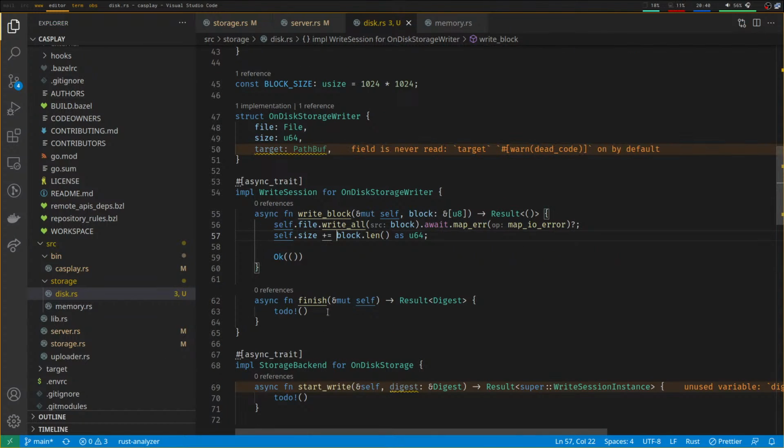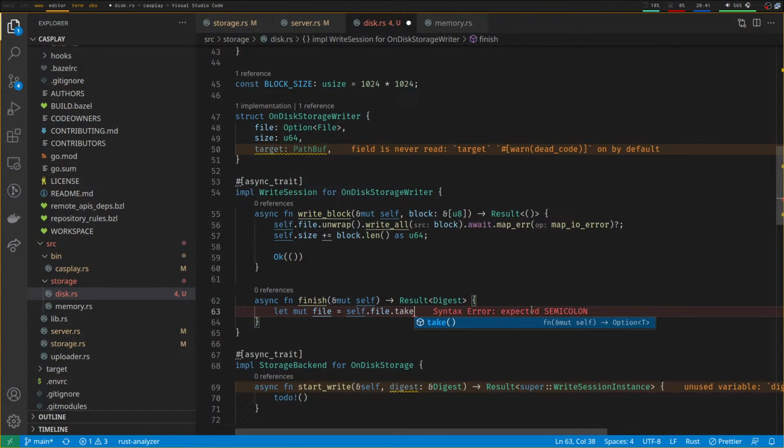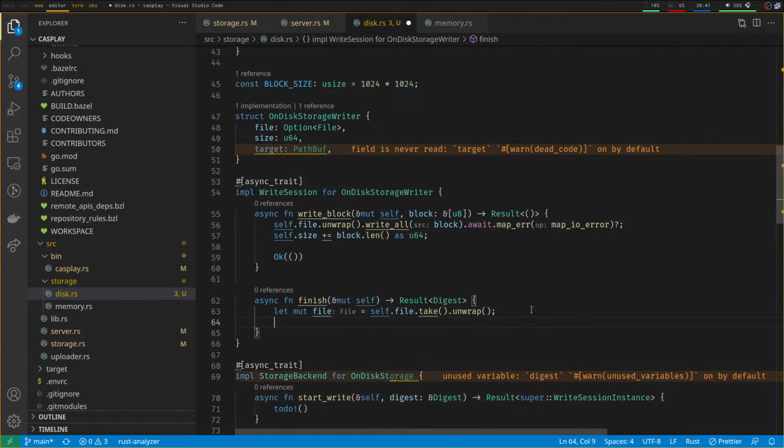When we finish, we need to close the file, which will hopefully flush it. So actually, let's stick that behind an Option so that when we finish, we can take it. So that's going to be self.file.unwrap. So we're finishing. Step 1, we need to close the file. So we're going to go let mut file equals self.file.take.unwrap. file dot. Is there a close?